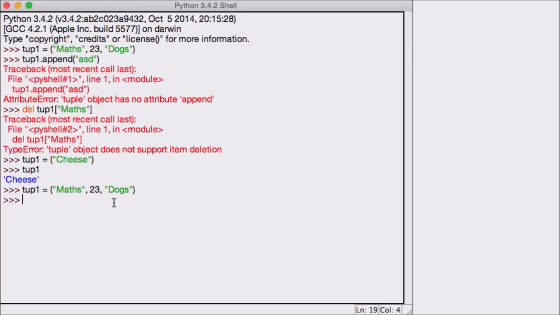So I can say from tup1 to tup5, or I can get the first object, second object. Indexation is there in tuples. So I can do something along the lines of tup1, and if I want to get the first value, I'll now get maths. If I do tup1, second value, I'll get 23, and so on.